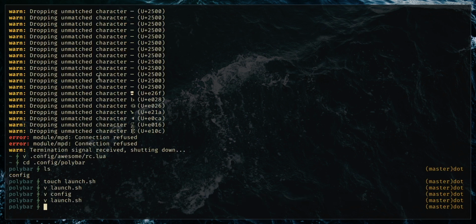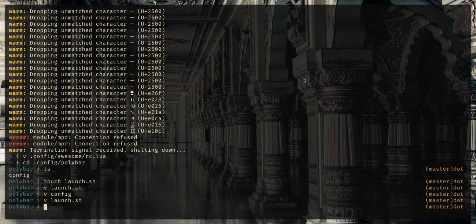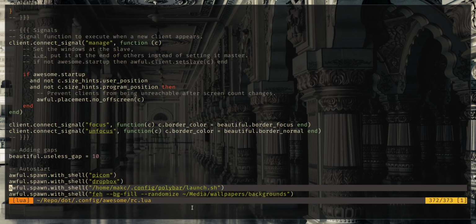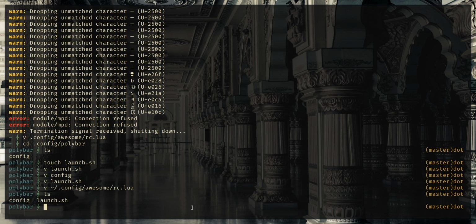And then if we exit and reload Awesome Window Manager right now, the wallpaper is going to look weird, but just trust me. It will launch Awesome Window Manager and do nothing else. Something is broken somewhere. Let's go into the Awesome Window Manager config. I just realized what the problem is. We did not make this script executable.